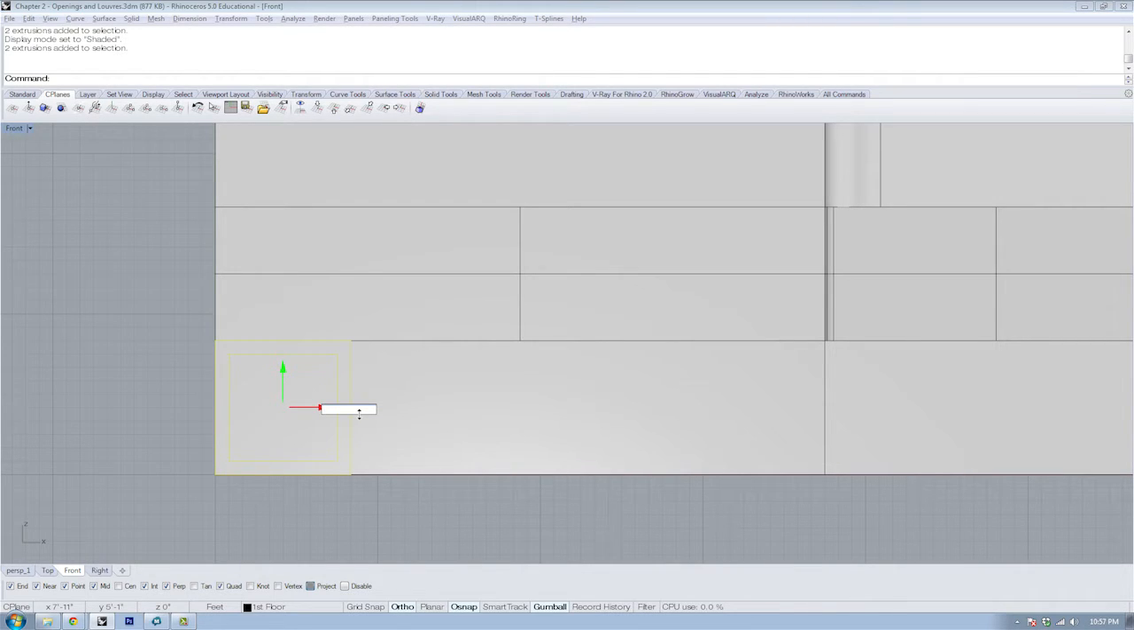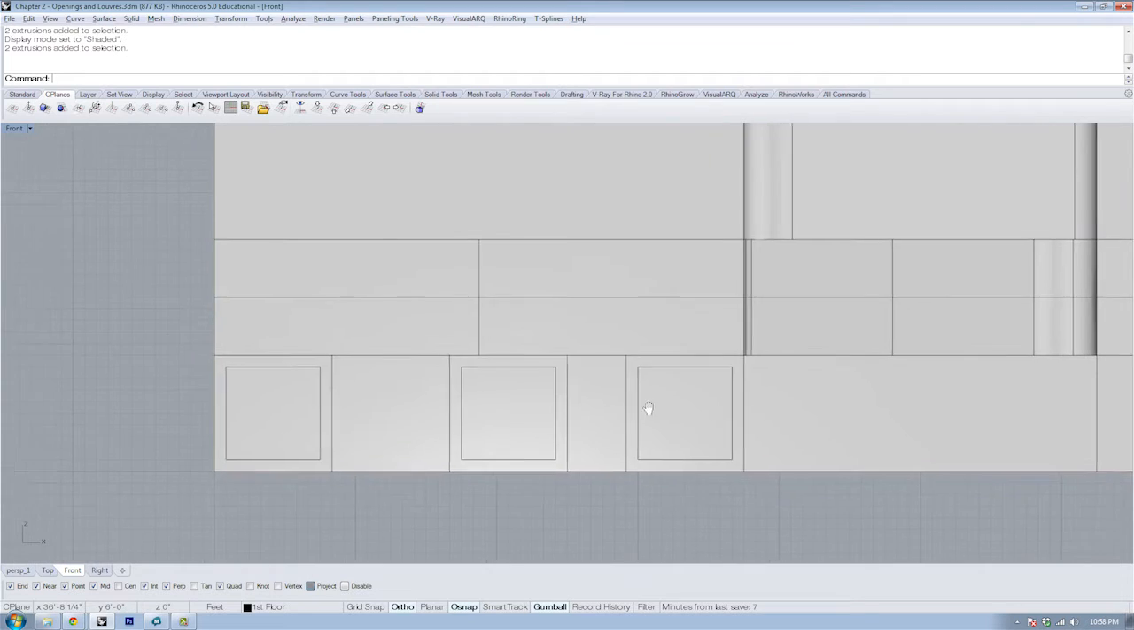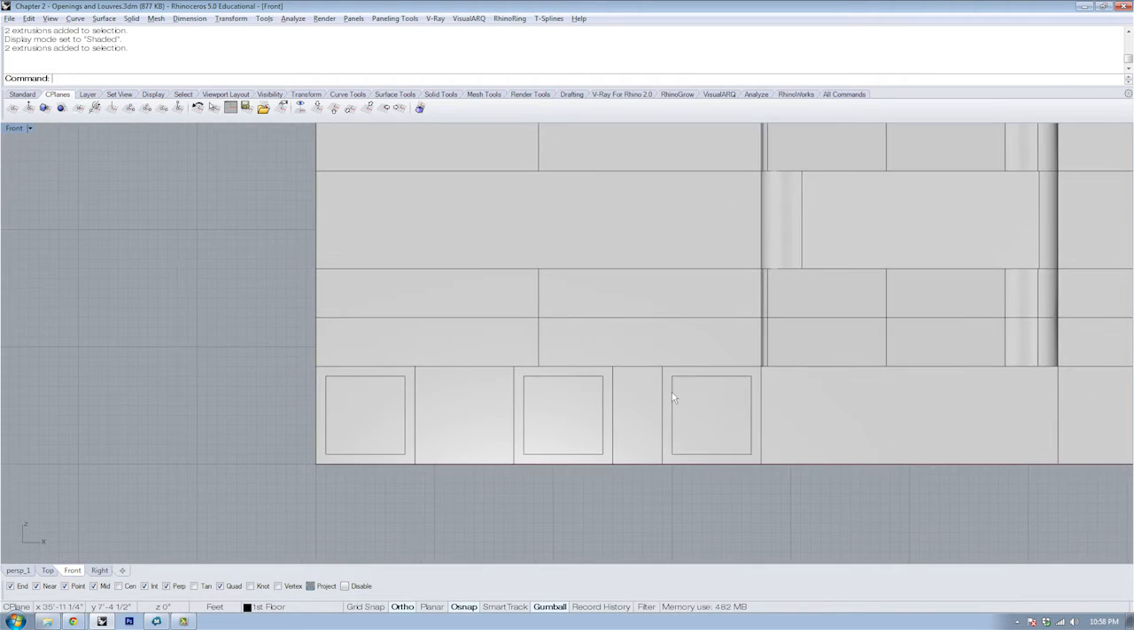So we're going to copy this one over 20 feet. It's copying again because I held Alt, and I'll copy it again 15 feet. And so that'll be the first floor facade layout for the openings.